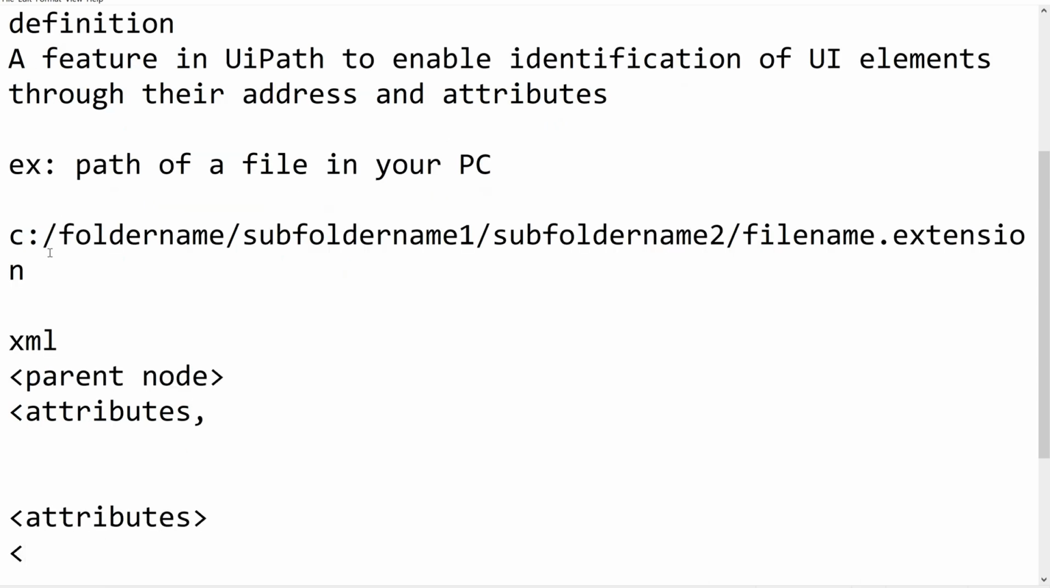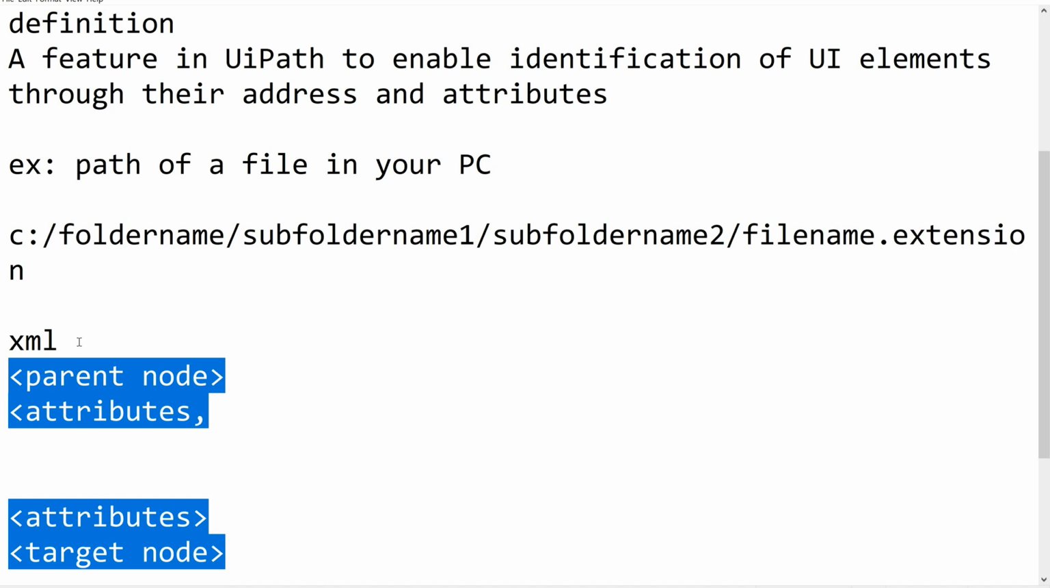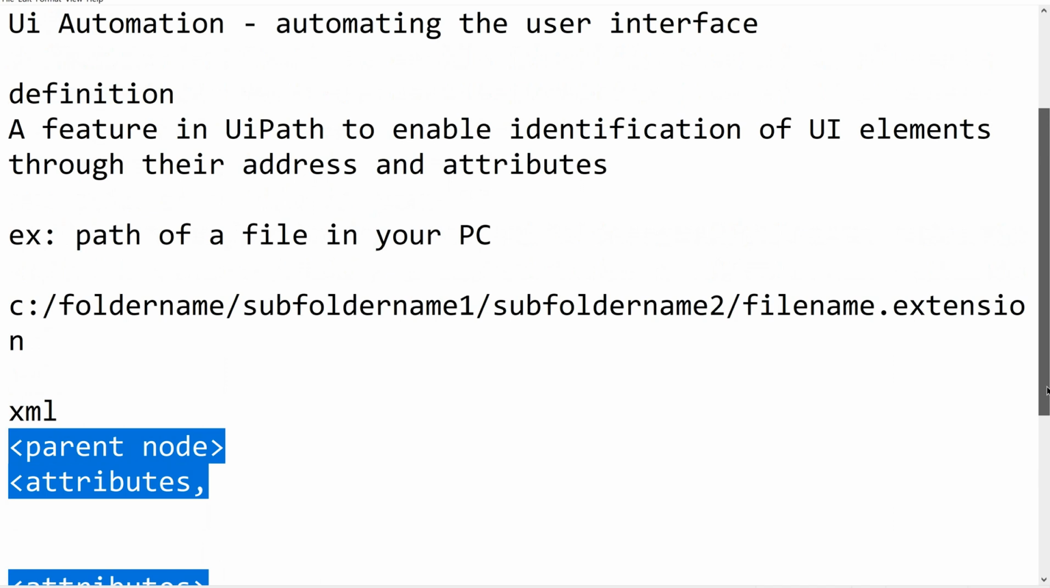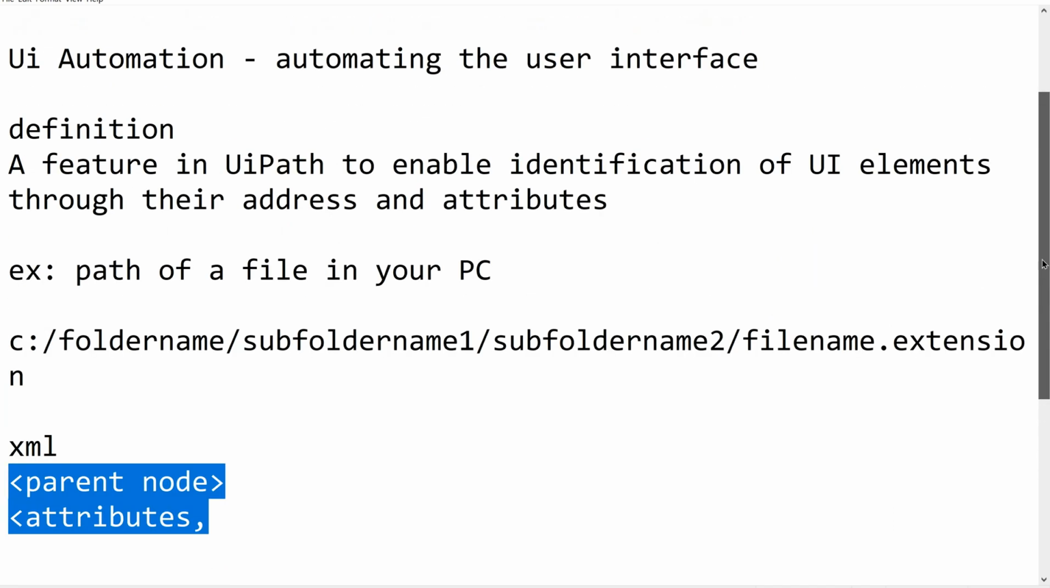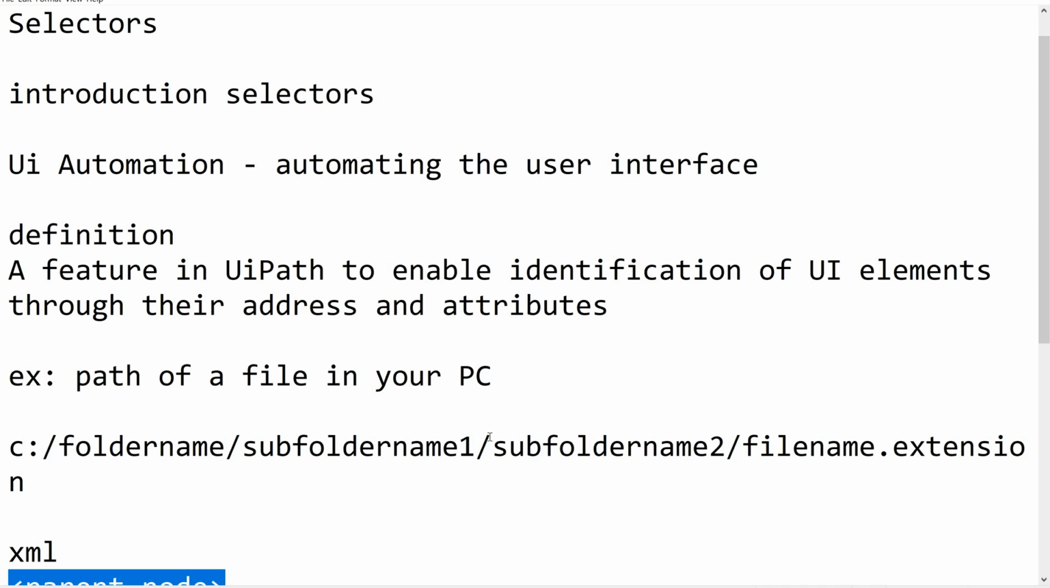Maybe the root parent node is nothing but the root node, and then n number of nodes or attributes inside this, and then until the last might be your target nodes. So this is how it looks like. We'll learn about this in detail in our coming videos, but I'll be covering a high level introduction on the selectors in this video. So now let us see how the selectors look in our studio, how it really looks in real time.